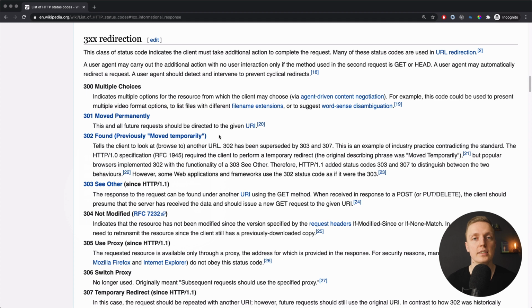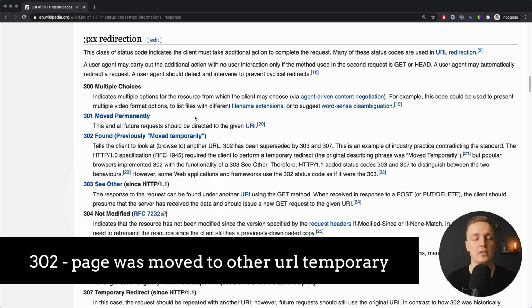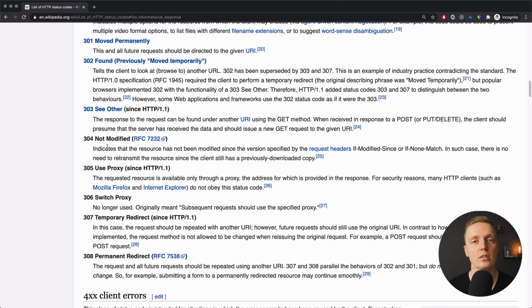The next redirect status code that you need to know is 302, and the name is Found, which doesn't make any sense to me, because the name Moved Temporarily is much better. It just means the same as 301, but your redirect is temporary, which means you are redirected now, but it's not forever. The last status code that you need to know from the 300s is 304, Not Modified.